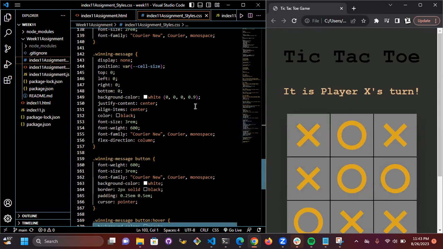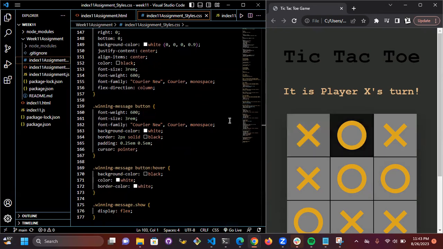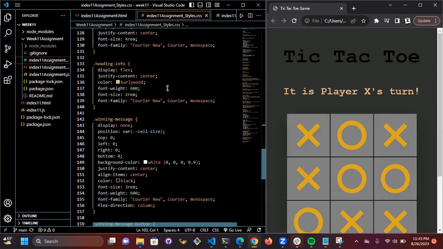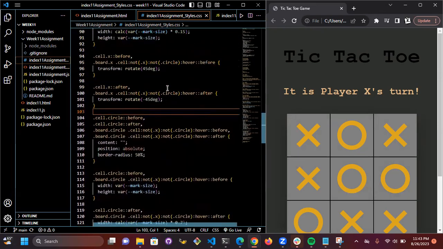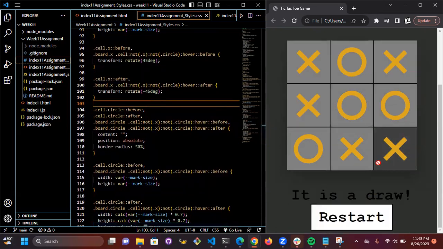As a whole, and in short, this was the game. It's tic tac toe. Everybody knows how to play, and we just had to make sure that we coded that in JavaScript, HTML, and CSS. Make sure that it looks good.